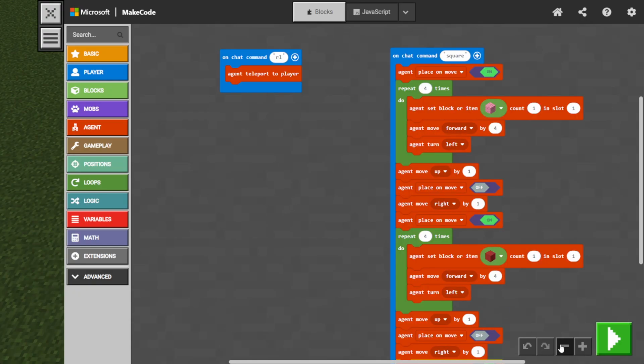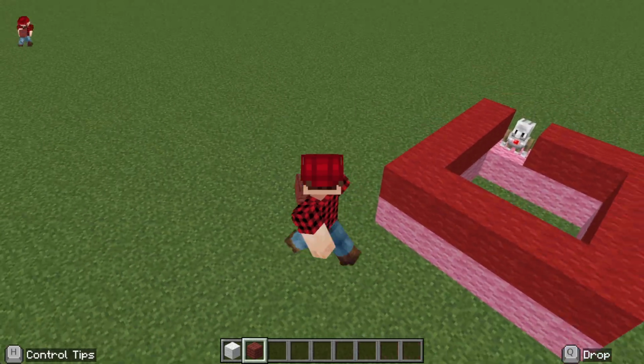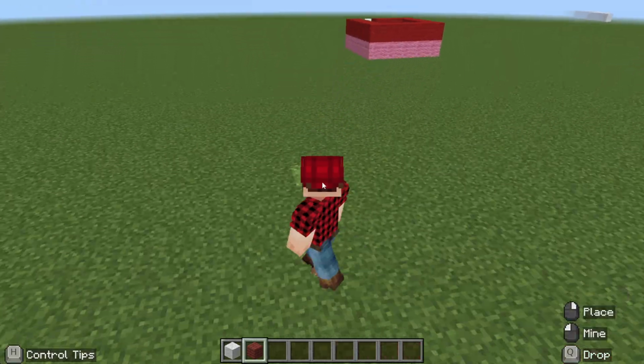So this will make a perfect 2-layer shape. Oh, that's a bit too small. Try that. There we go. This will make a perfect 2-layer shape. We're going to show you right here.